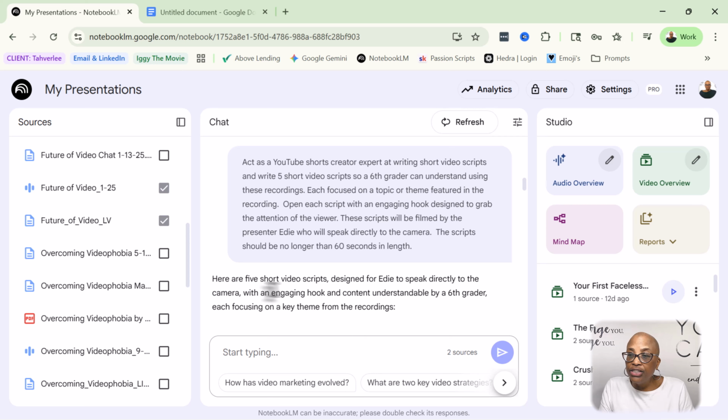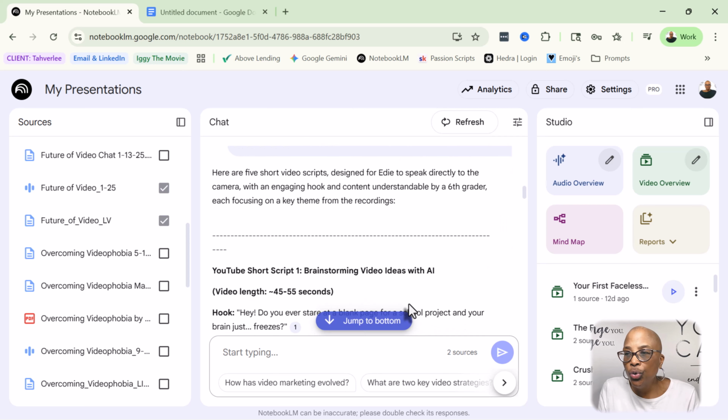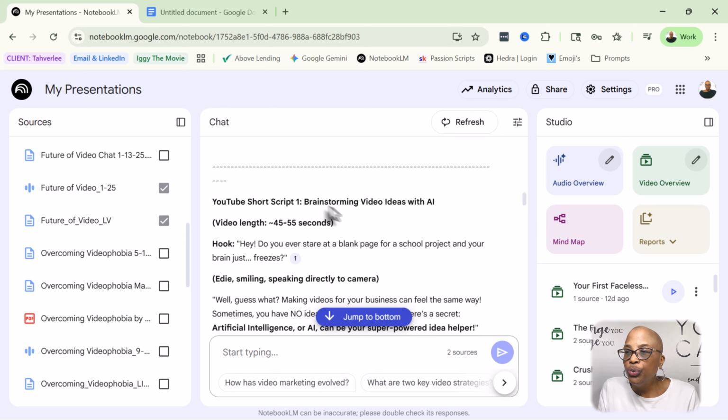So it's now finished. It says, here are 5 short video scripts designed for Edie to speak directly to the camera with an engaging hook and content understandable by a 6th grader, each focusing on a key theme from the recordings. So the first one is brainstorming video ideas with AI. The length, or the assumed length, is between 45 and 55 seconds.